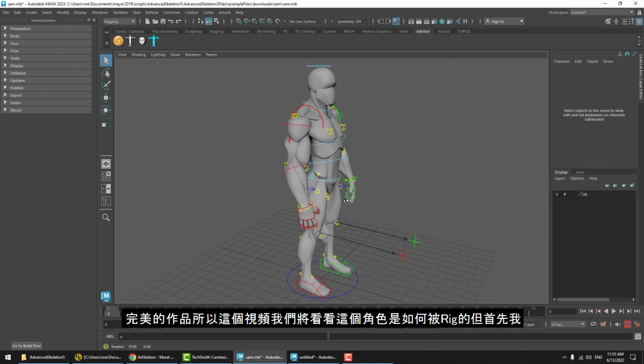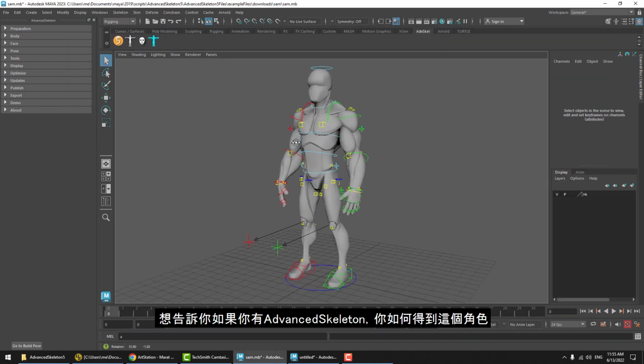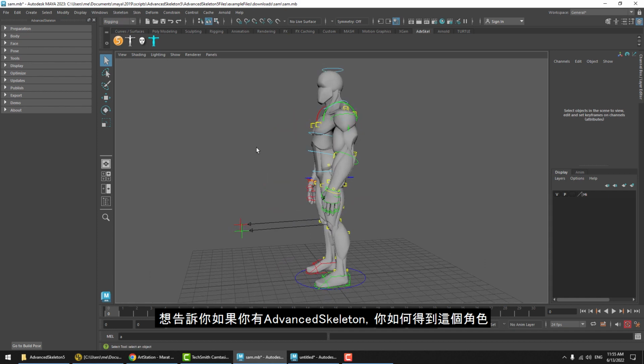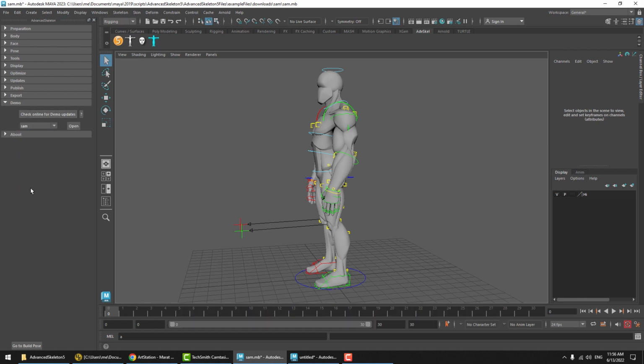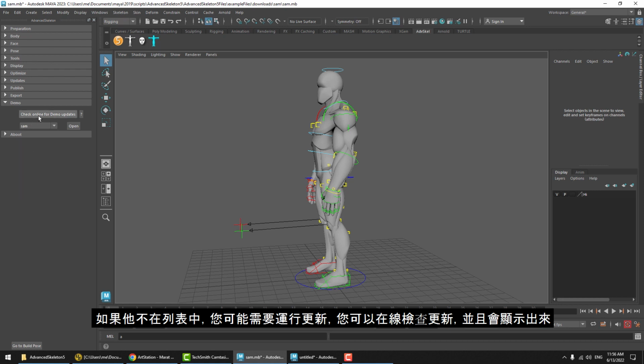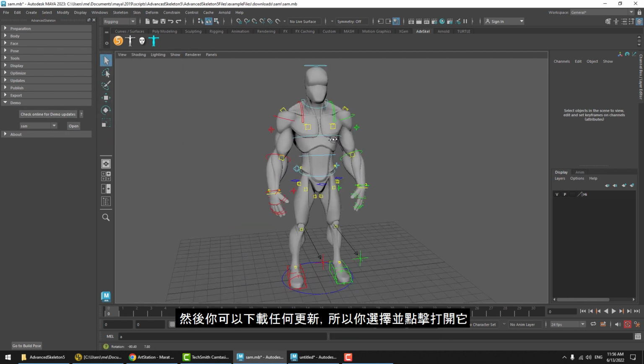So this video, we're going to look at how this character was rigged, but first I'd like to show you how you can get this character. If you have AdvancedSkeleton already installed, it's fairly easy. You open the demo section here and you choose Sam. If he's not in the list, you might need to run an update. You check online for updates and they'll be highlighting here that you can download any updates. So you choose Sam and hit open.